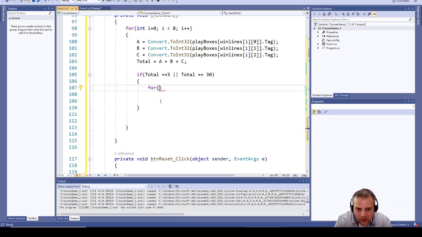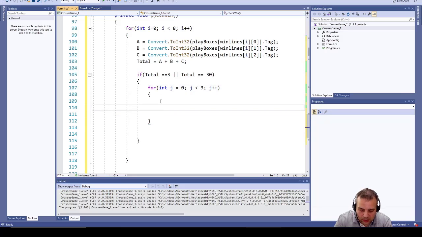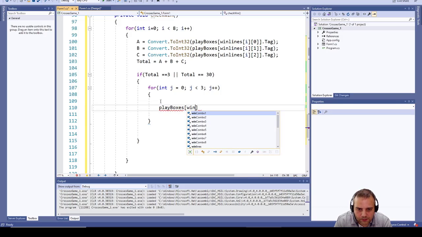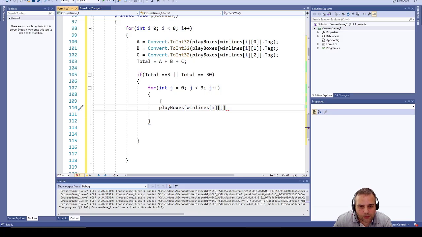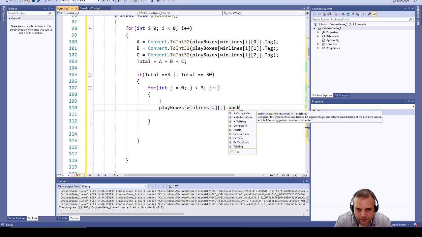So we're going to create another for loop. Int j is equal to 0. As long as j is less than 3, then j plus plus. So this is for the 3 boxes. That's going to be play boxes win lines, and that's going to be equal to i and then j dot back color. Is it dot back color? I'm pretty sure it's dot back color.